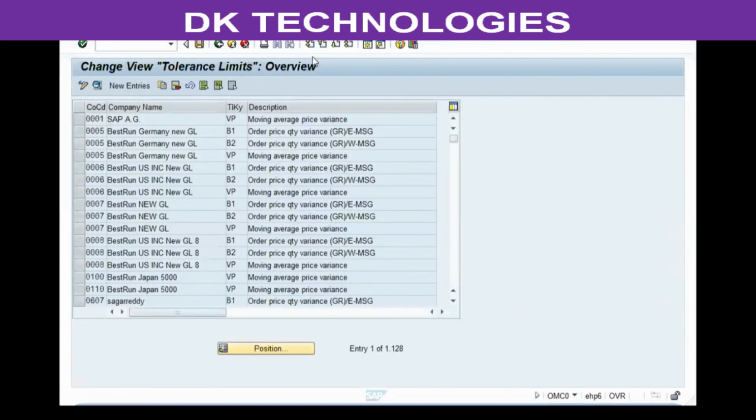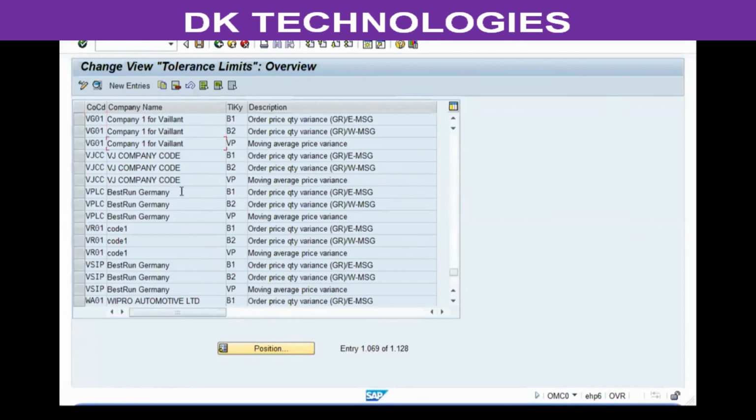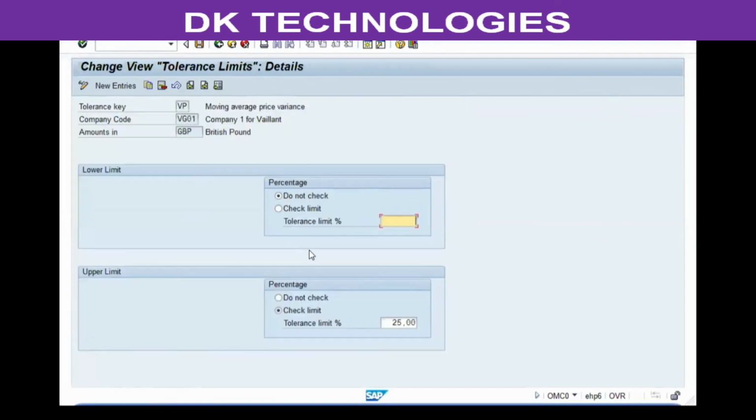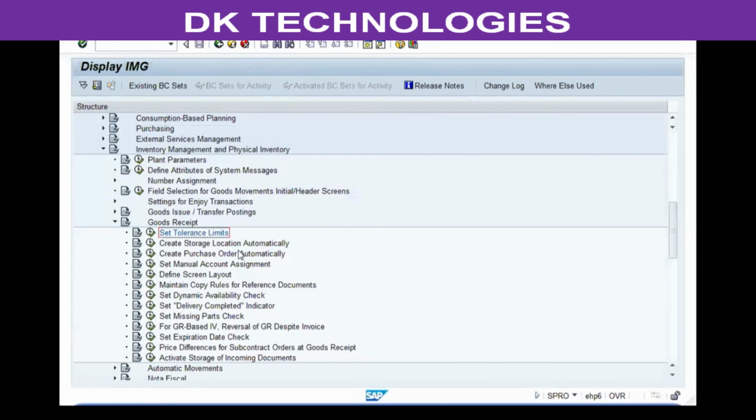And these values are mandatory and they have to be maintained at the company code level. Since we copied from the standard plant, these values were already copied for our company code. So the standard price and moving average price variances have to be maintained. Based on this, when you carry out the goods receipt, the system will check for the variance, and if it is outside that variance, the tolerance limit, system will give you an error message and will not allow you to receive the stock. Similarly, create purchase order automatically.